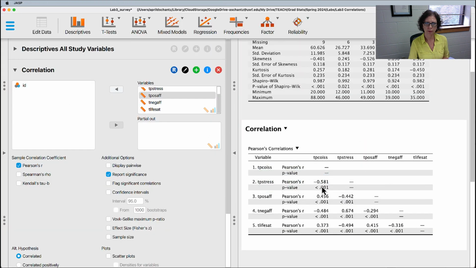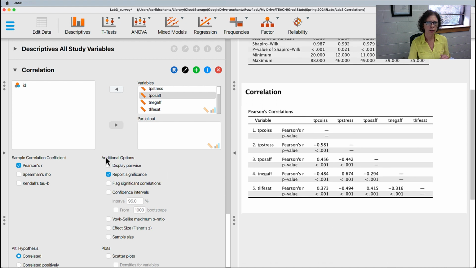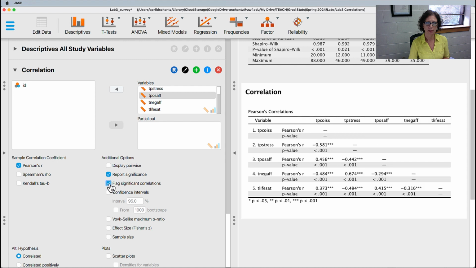So we have the correlation. We know their significance value. All of them seem to be significant at p less than 0.001. So they would all have those significant correlation indicators. Over here in our input panel, we can play around with it. Like we can flag significant correlations where it puts the asterisks on there.